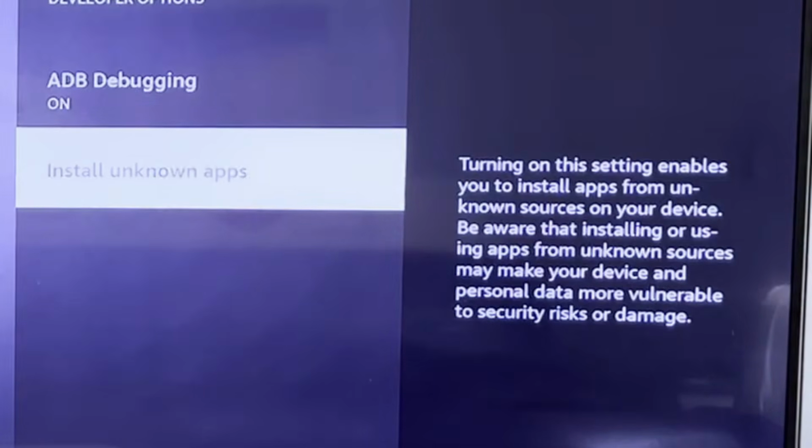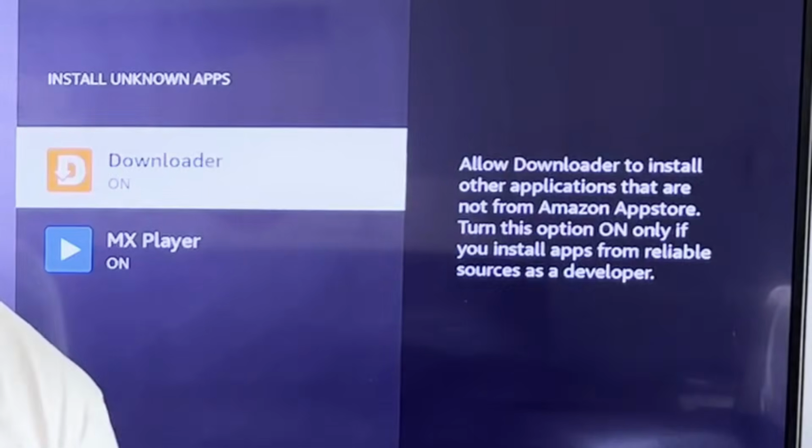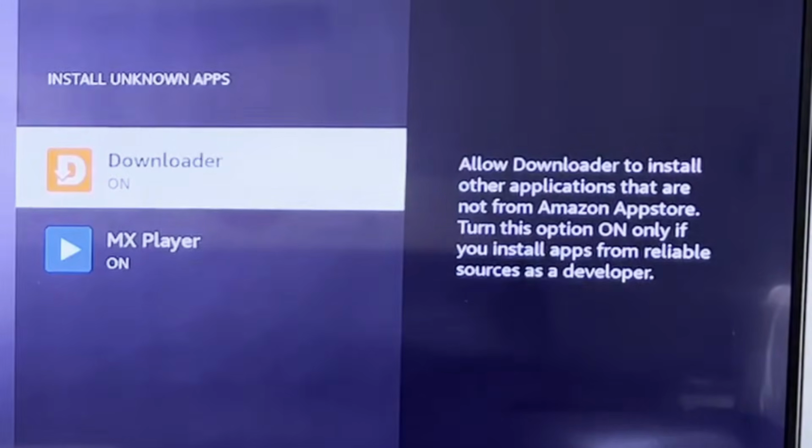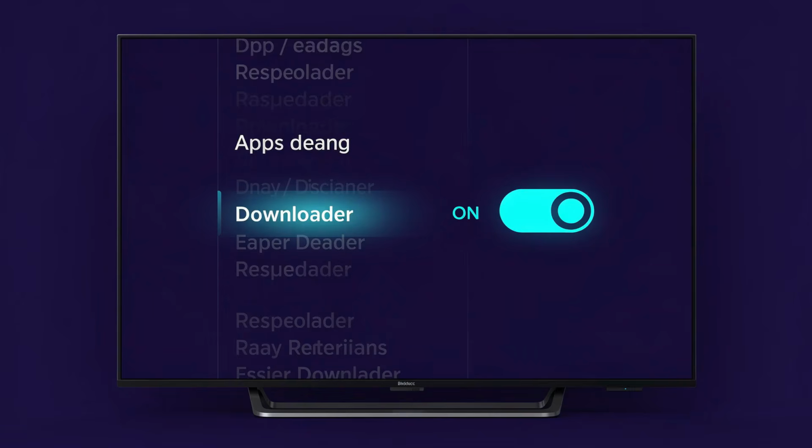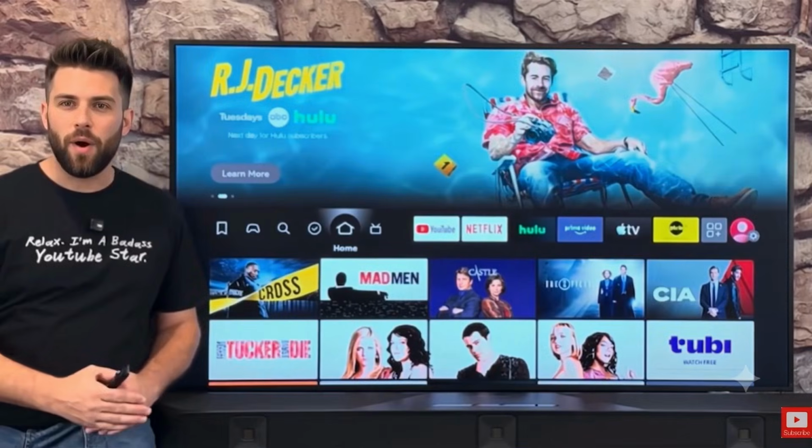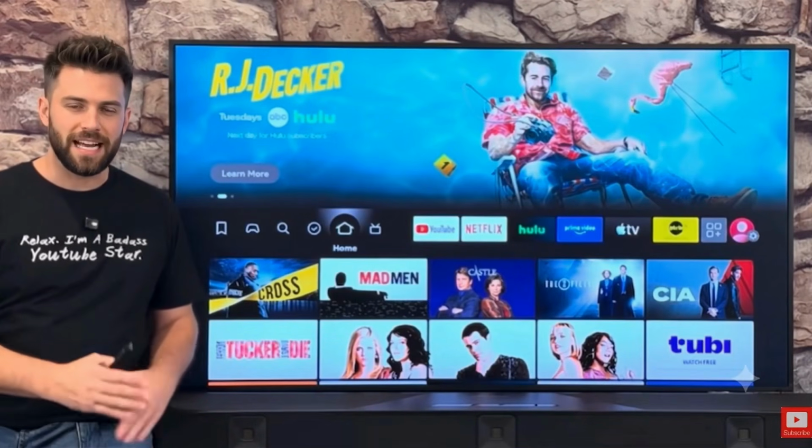Enter that menu and ensure ADB debugging is turned on. Next, go to the Install Unknown Apps option. Find the Downloader app in the list and turn that setting to On. I will show you why this step is important if you happen to forget it later.